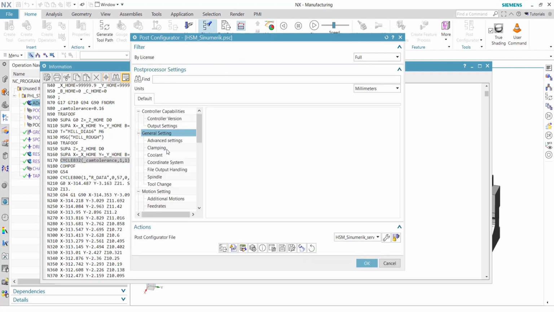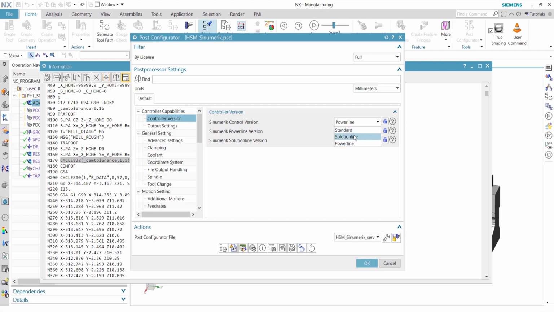To change this behavior is easy. Just go to the controller version and you see it's PowerLine. PowerLine is a very old one, but still available on the market, and there are a lot of machine tools. So let's switch it to SolutionLine. For sure you have to take care which SolutionLine version you have. Normally we support out of the box 4.5 and 4.7, or lower 4.5, but this is PowerLine. So let's say we have 4.7, one of the latest.